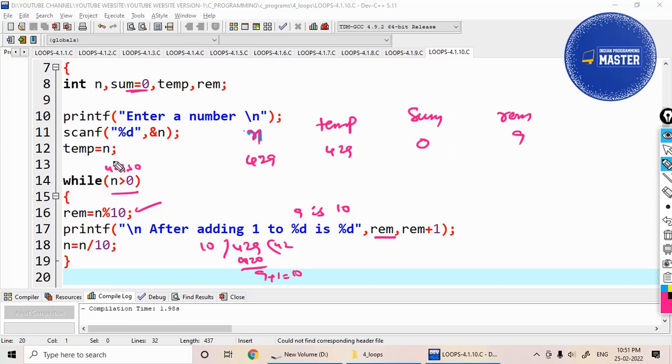So for the first digit, 9, it is printed. Then after that, this is also over. Next, n equals n by 10. N equals n by 10 means I get the quotient. So what is the quotient value here? 42. So now the n value is 42. After execution of all these statements, where does it come? It comes to the condition part. Now the value of n is 42.